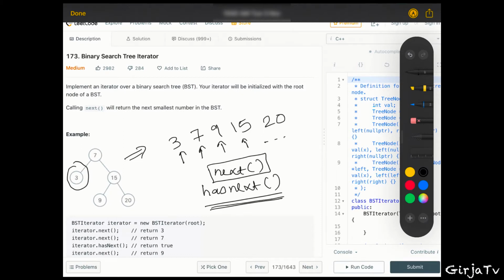And hasNext is basically to check if, like you are on the 3, and the hasNext function is called, then in that case you have to return true if there are elements to the right of you, and if there are no elements, like at 20, you will be returning false. So this is the problem statement. So let's get into the question.